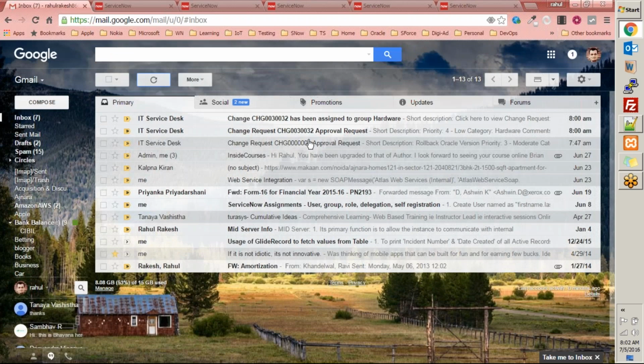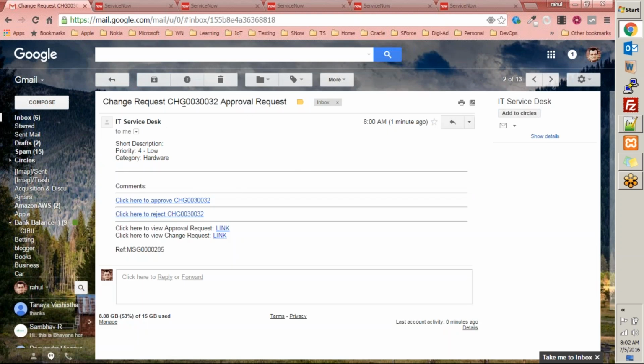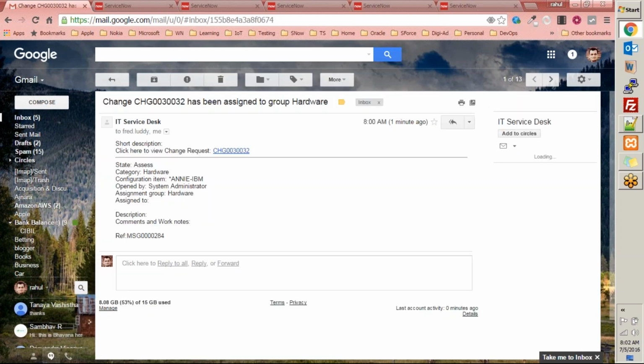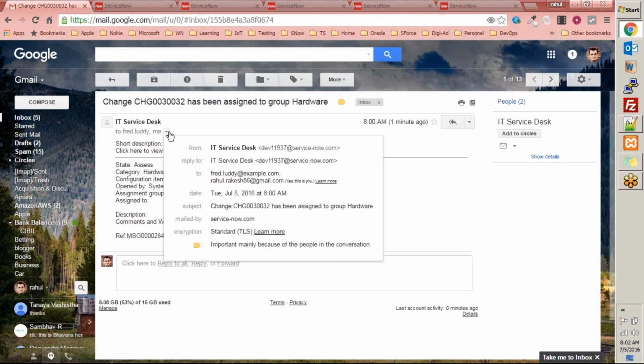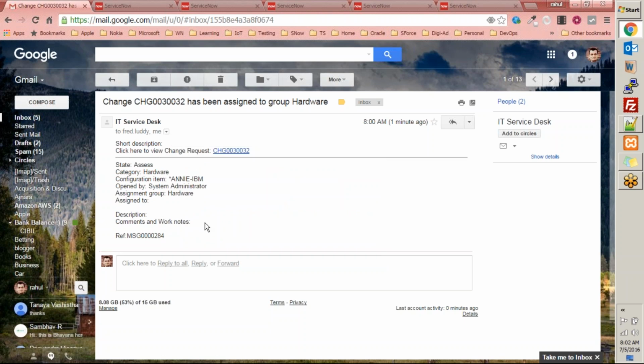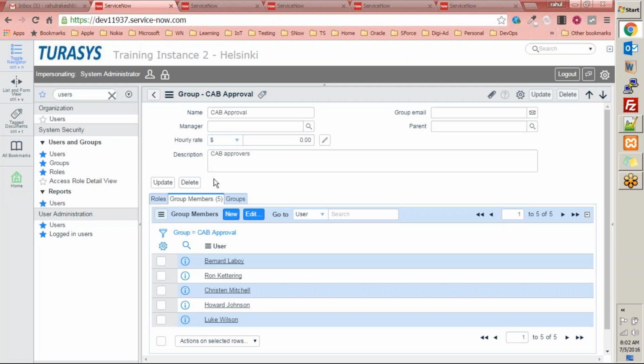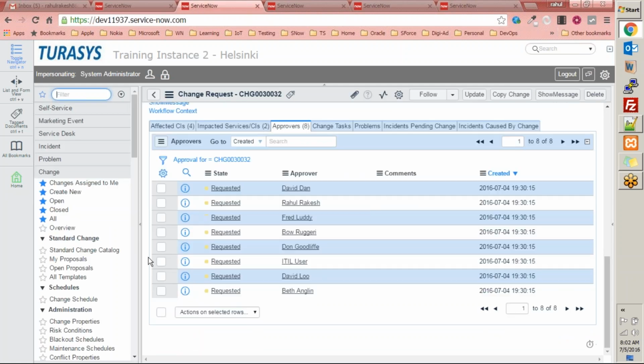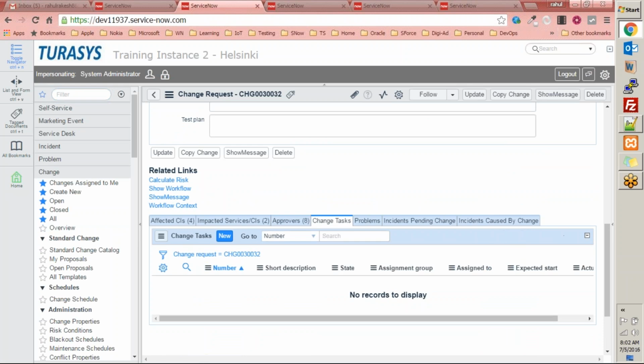Now, see, I have other approval requests that have come in, like for change 32 that we just created. You have this information in this email, and this is the request for approval. Another email that comes to me says this has been assigned to the hardware group, and I might be part of the hardware group, so I'm getting this email saying that this change request has been assigned to your group and you have to work on this, right? So you have a list of approvers.